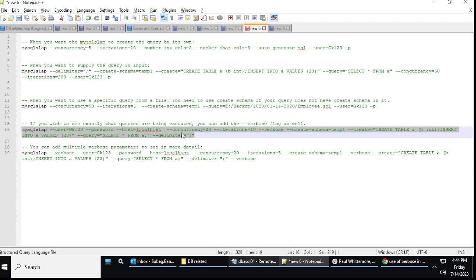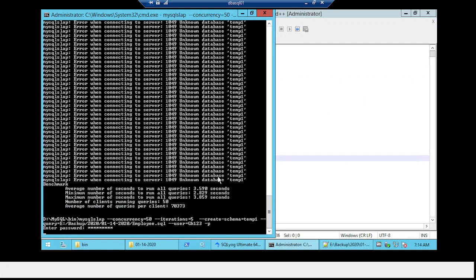Okay, so this is our script for when we want to see what's going on with our test. We can use this script. Verbose is a flag that can be used to see the output in a proper manner. It's taking time. Let's talk about that then.